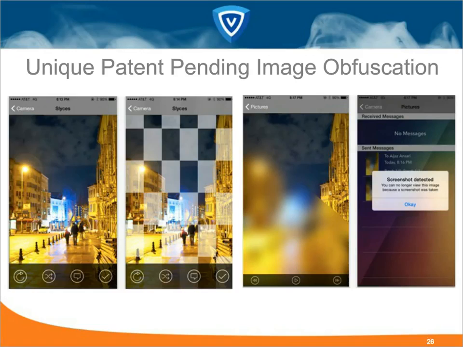In the case of a screenshot, we will also detect that the screenshot was attempted and inform the sender, inform the person who sent it. So you know that this person tried to take a screenshot of the confidential image that you sent them. Now, it could have been a mistake and they'll apologize and you'll move on, or this could be your cue that maybe you should not be trusting this person with this image.